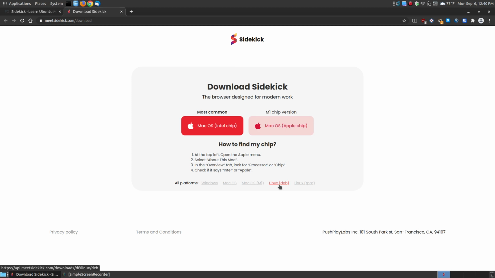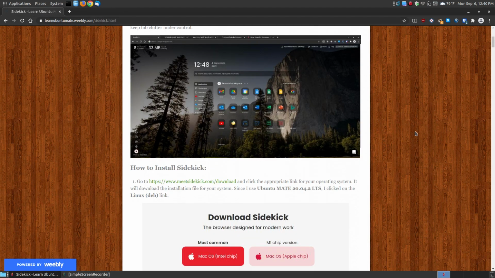And if you don't have a package installer that works by double clicking and installs it very quickly, you can install GDebi, and I have the information on my website. And if you are on Fedora or any other Linux distribution that uses the RPM extension, you can download the RPM file. So let me go ahead and close this tab because I'm not going to download it.